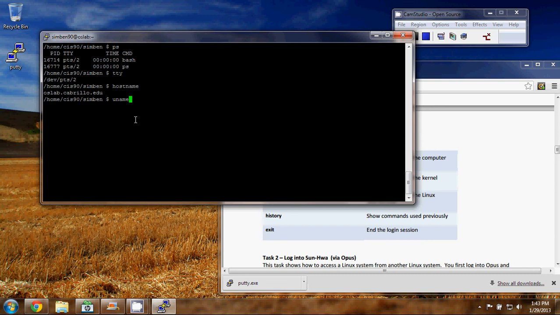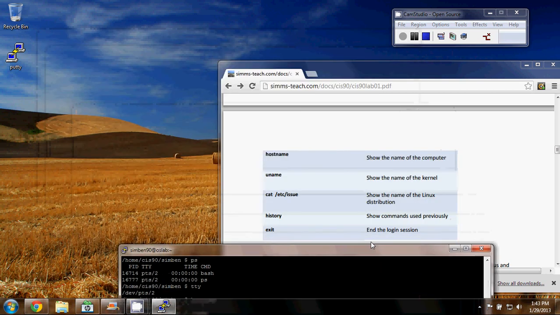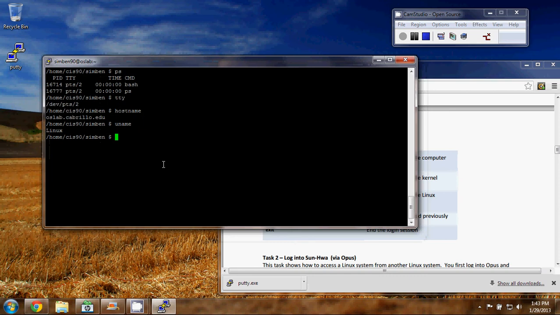Uname. Hostname tells you the name of the computer. Uname tells you the name of the kernel. Okay, so the name of the kernel that we're using on Opus is Linux. That's the name of the kernel. Okay, what's the name of the distribution of Linux we're running? That would be the next command, cat /etc/issue.